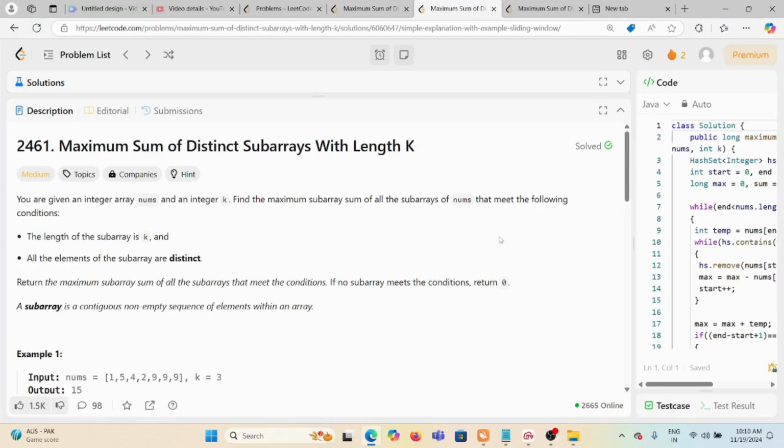Hello guys, so today we are solving this problem, maximum sum of distinct subarray with length k. You are given an integer array nums and an integer k. Find the maximum subarray sum of all the subarrays of nums that meet the following condition. Basically, the length of the subarray should be k.